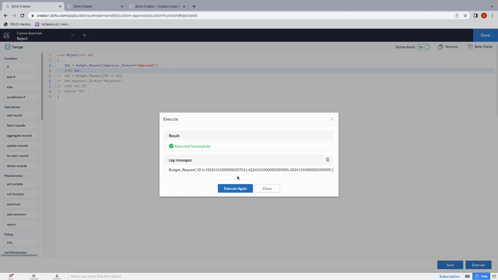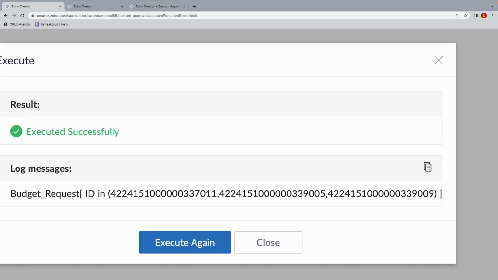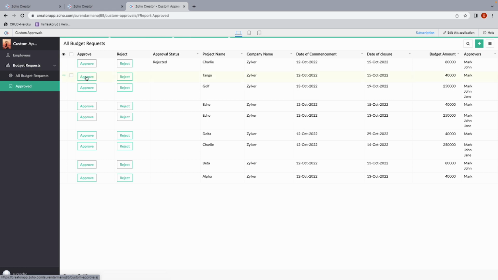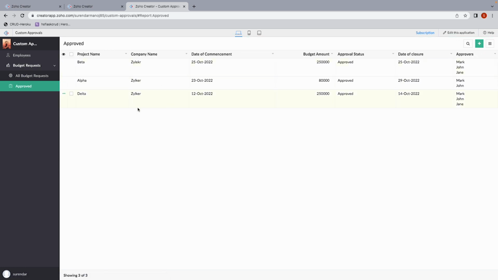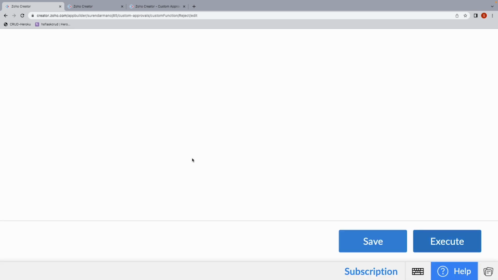I'll click on submit. Here you can see it is showing 3 records are in the approved status. If you go ahead and check, we have 3 records, and the fetch operation is providing me with the record IDs of all the 3 records which are there, right? So this is with the fetch.